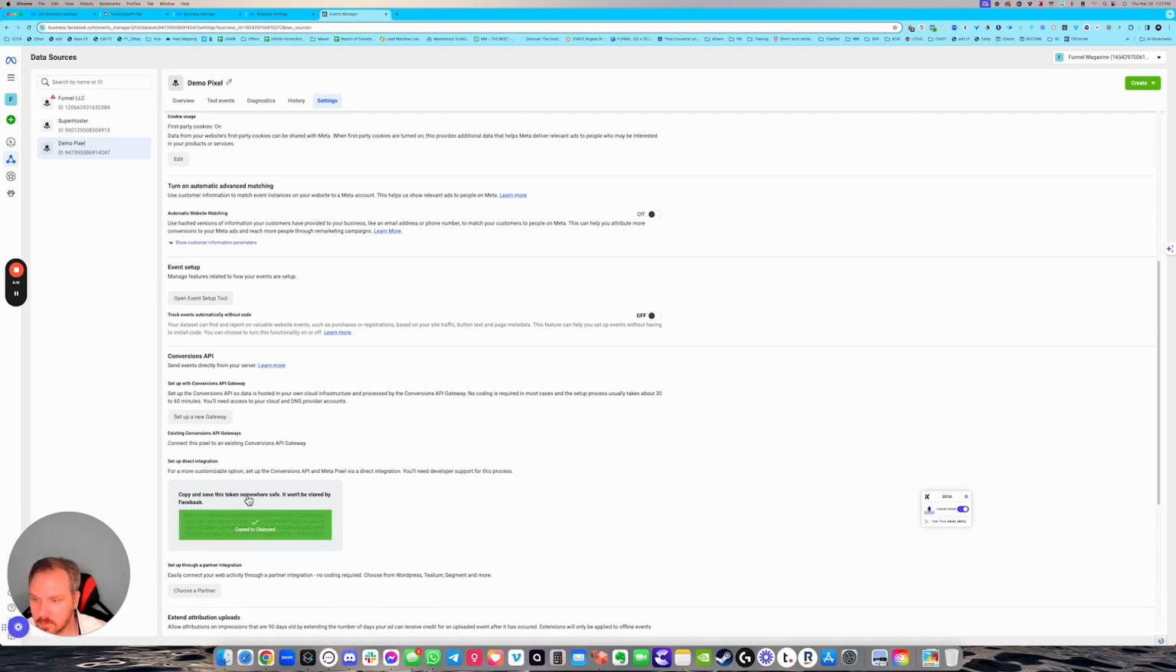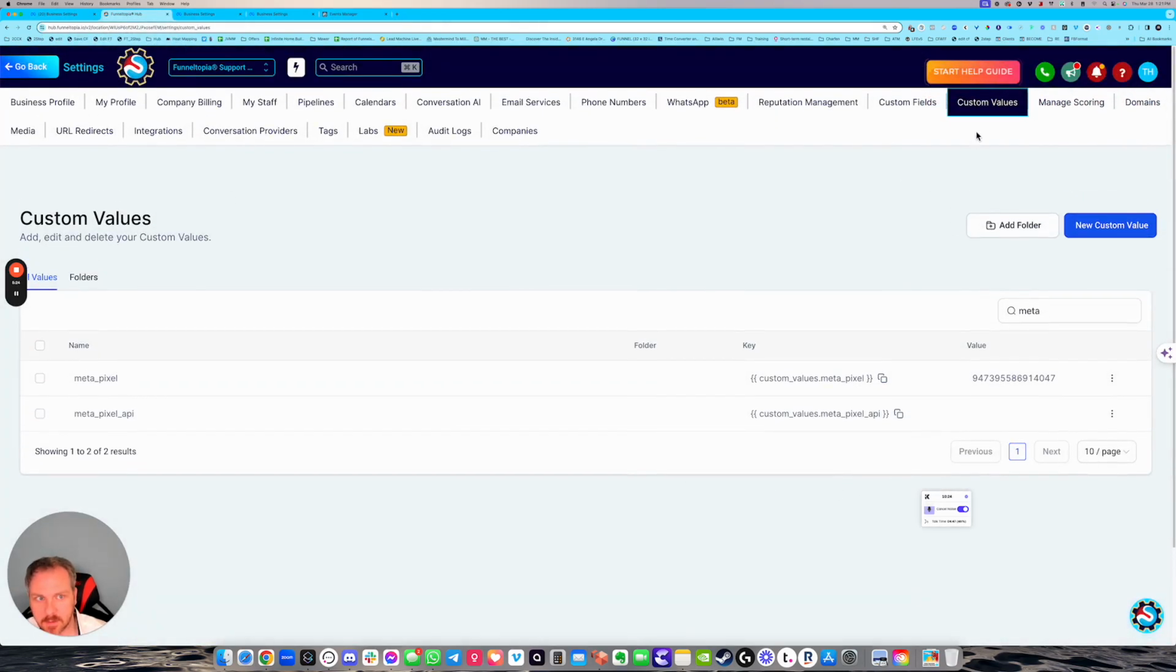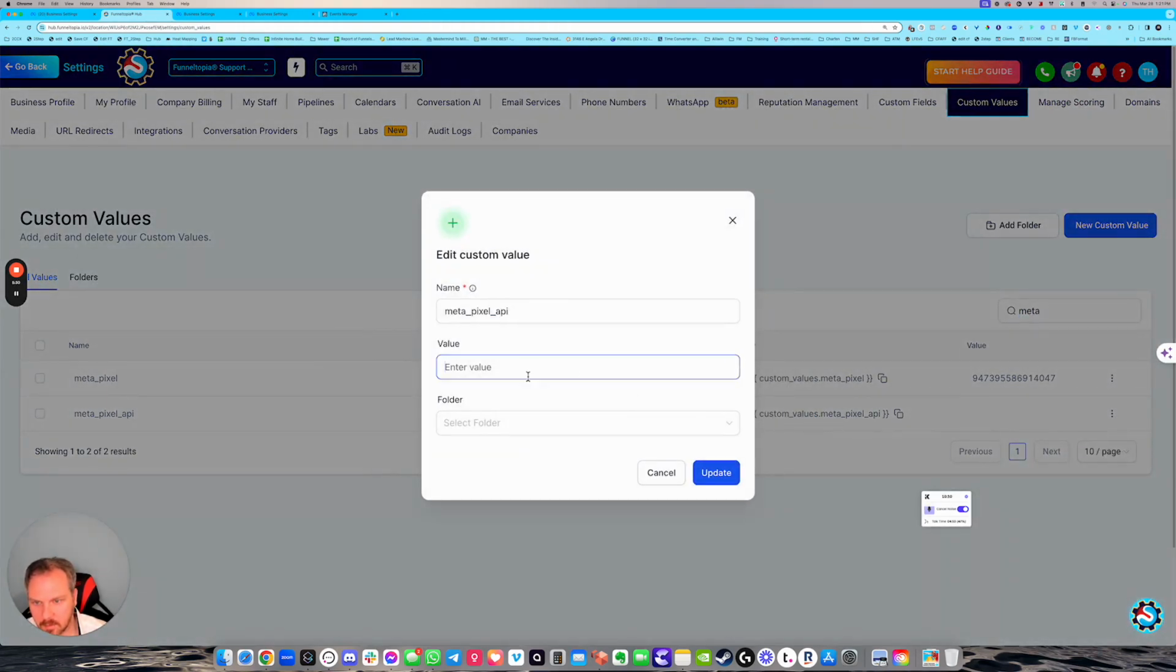There we go. We are going to come back over to Funneltopia. Again, we are in the settings under custom values. I typed the word meta in here. And now under the API, I'm going to paste the value that I just copied.